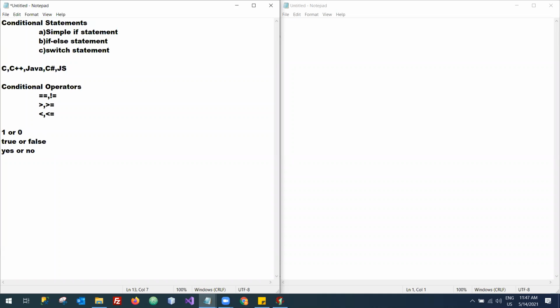One more thing to remember, especially in C and C++ language, C and C++ is always my favorite. In C and C++ language, 0 represents false, non-zero represents true. 0 represents false, non-zero represents true. Good.